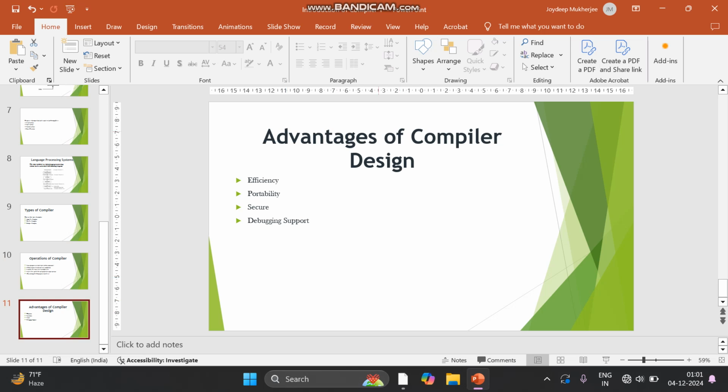Now you will see the advantages of compiler design. There are several advantages like efficiency, portability, security, and debugging support. We are going to discuss them one by one. The first one is efficiency. Compiled code tends to run faster than interpreted code because it has been translated into machine code.